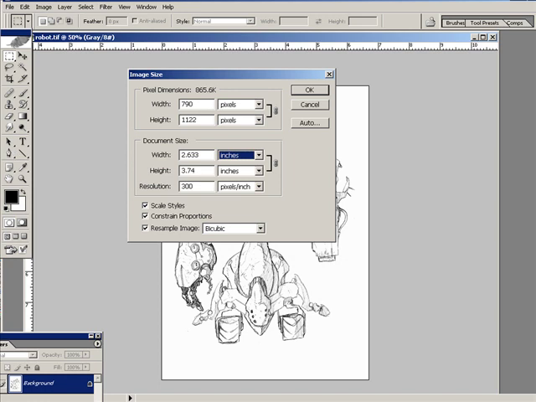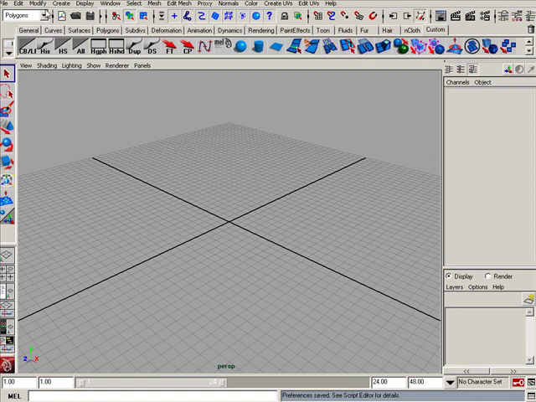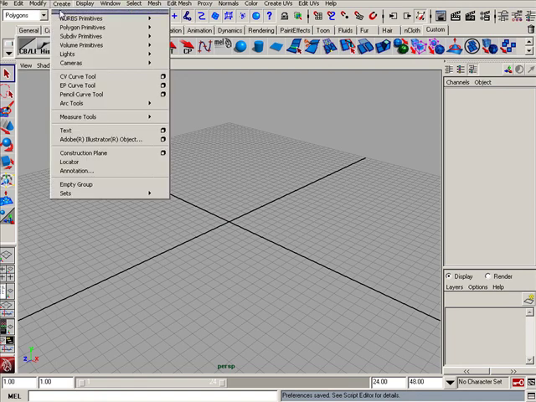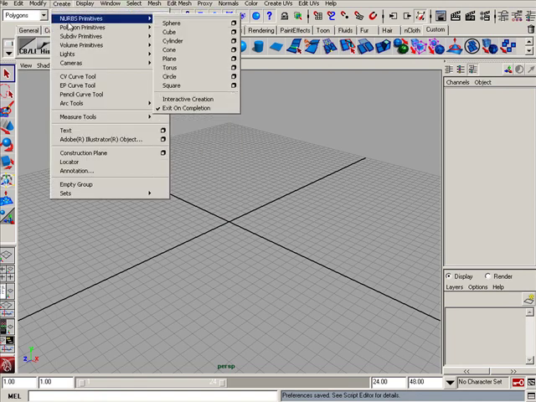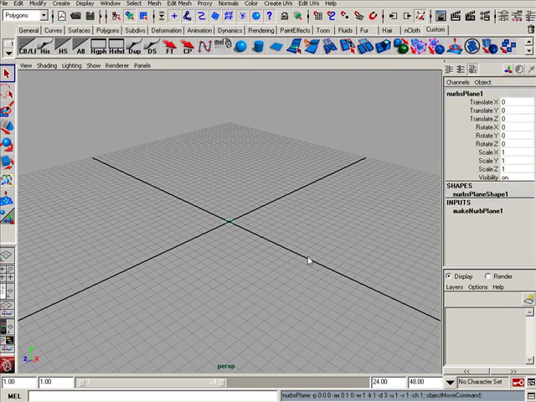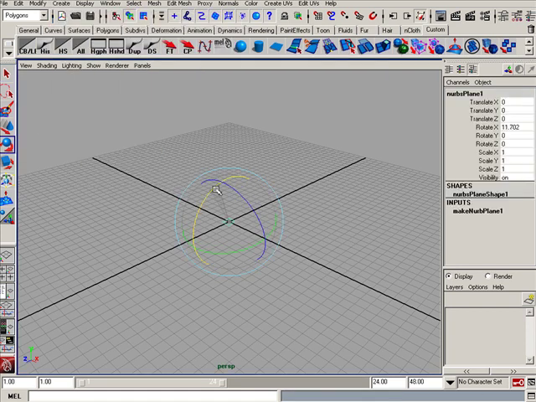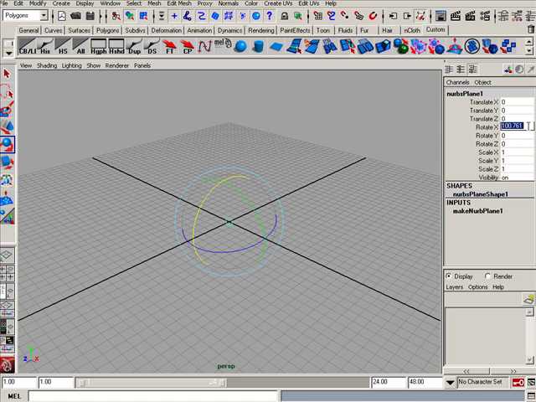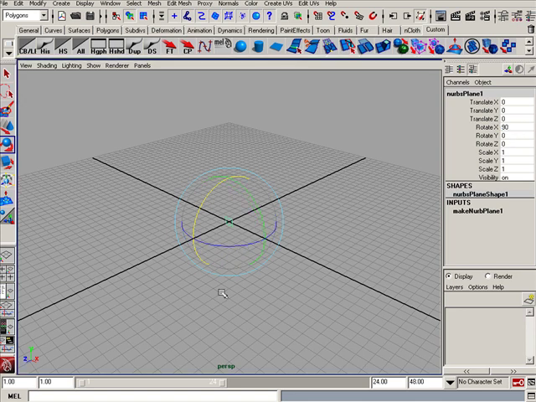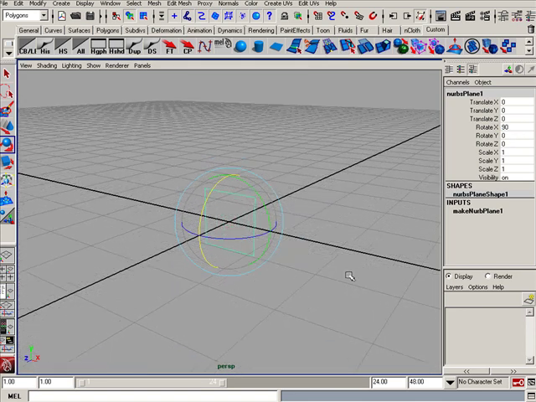So I can go back into Maya really fast, and we're going to go to the Create button up in the top left, and we're going to go NURBS Primitives, and we're going to create a plane. So we have this little plane here. You can see it pop up there. We're just going to rotate it down 90 degrees in the X direction to start off with. So that's great.